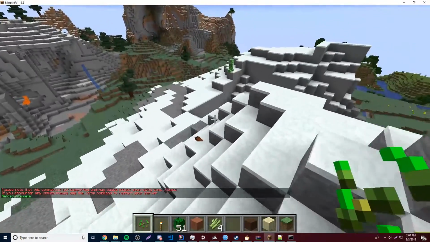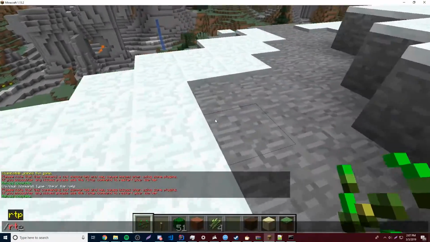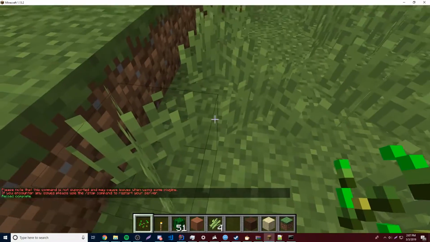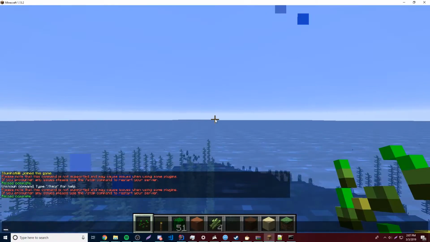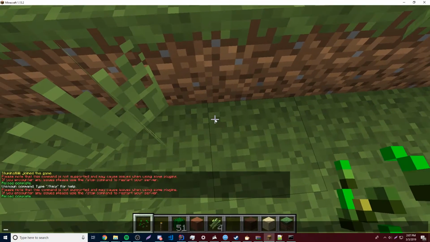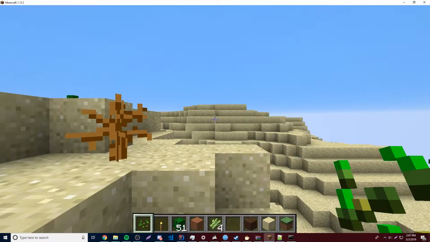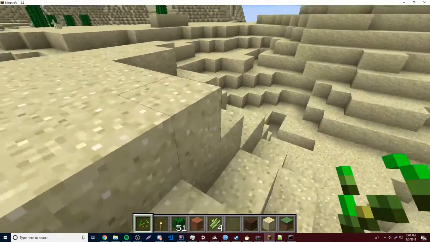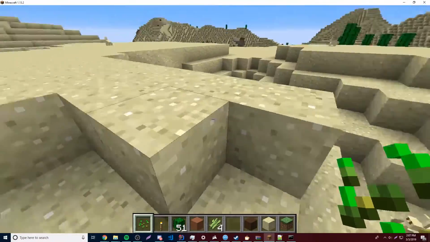Alright, so we're on the server. I reloaded, so let's go ahead and test it out. RTP, boom, and now we're on the surface, in the water, on the surface. So it pretty much works, right? We're not spawning in the air every time. Instead, we're spawning on the surface of the world.